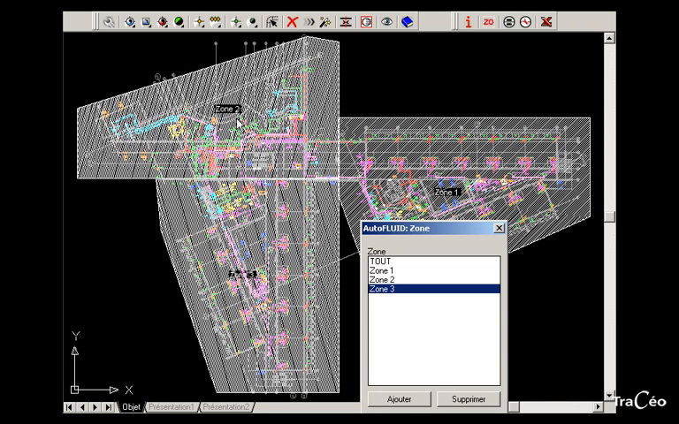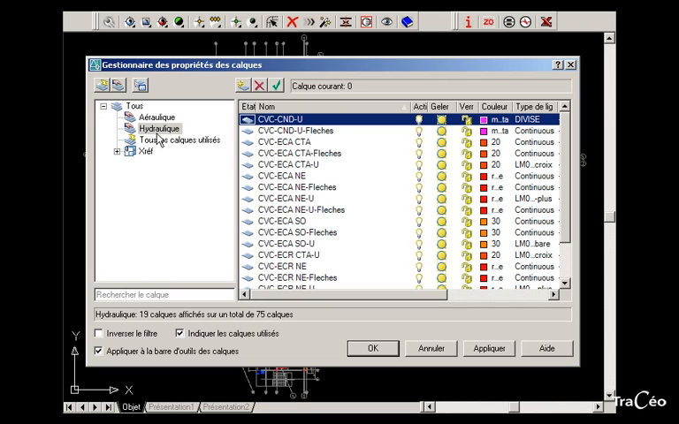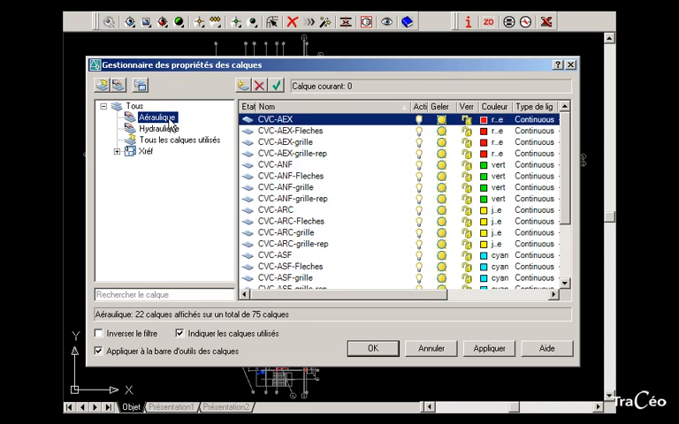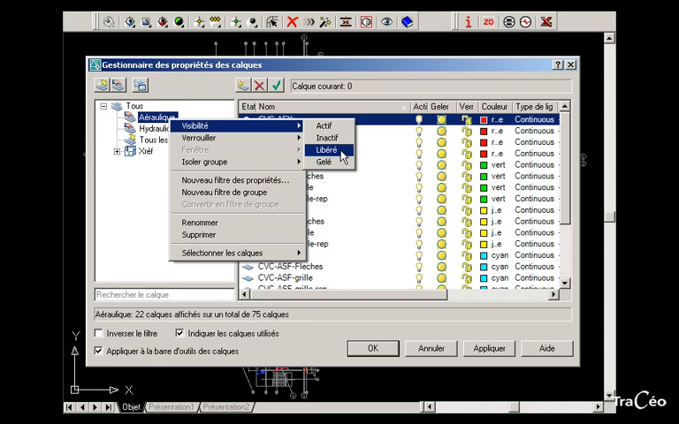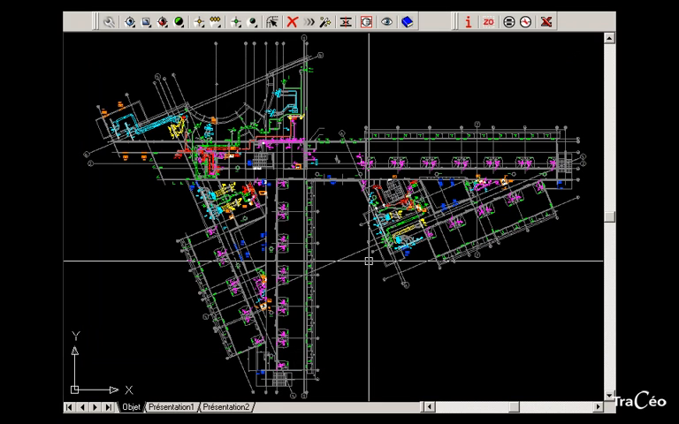We are going to create a bill of all air networks within zone 2. To do so, freeze all water networks and free all air networks. Now start the command to create a table.